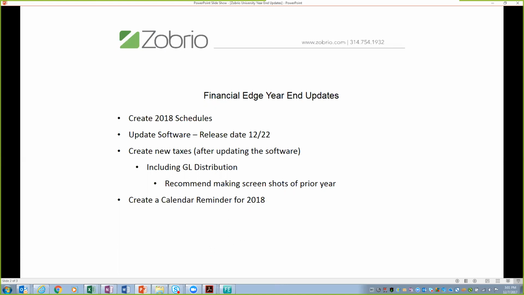And some of the things we want to talk about with that is making sure that we include the same GL distribution, etc. So I don't think today's meeting, we may go a full 30 minutes, kind of depending on questions, but some of these tasks are pretty straightforward. So I'm going to go ahead and jump right in with creating 2018 schedule.